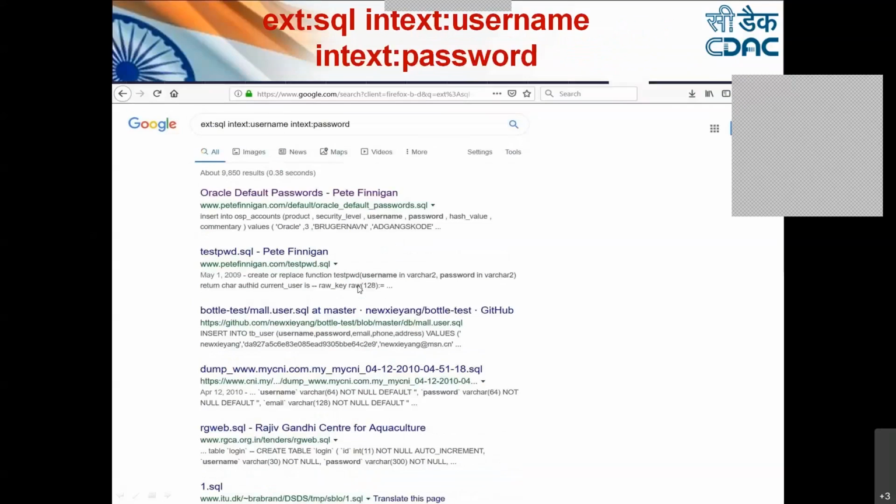Very similarly, multiple advanced operators can be used. As I told, we have extension. So I can write a query which will return results with extension SQL, and I want that SQL file to have username and password as text. Now see here, I am getting SQL file, SQL file, SQL file with text username and password. Maybe one of these links can provide me multiple usernames and passwords which may be hacked or vulnerable, and I can very easily see the values of those usernames and passwords. And this is how hackers are also doing the same thing.